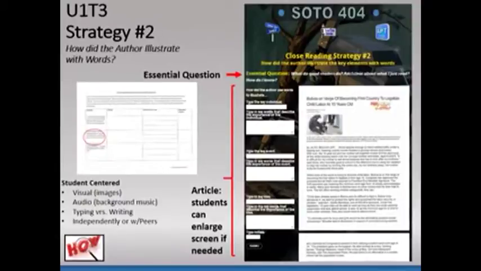This is the strategy number 2 page. How did the author illustrate with words? Again, along the left, you can see the section of the graphic organizer I replicated on this web page. I also wanted to point out that I have the essential question under the description of the activity. The article they will be using is displayed, and students can also enlarge the screen if needed.